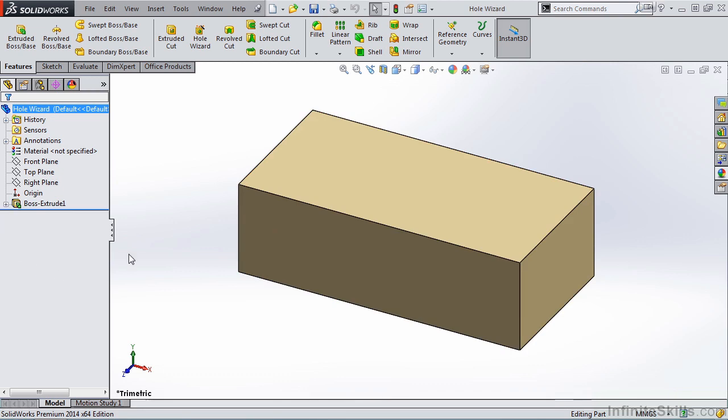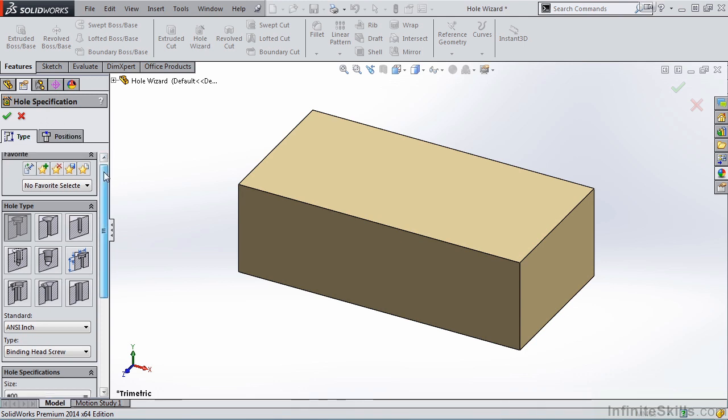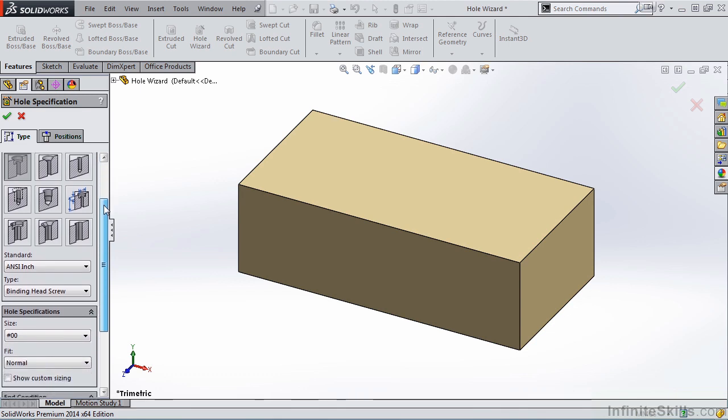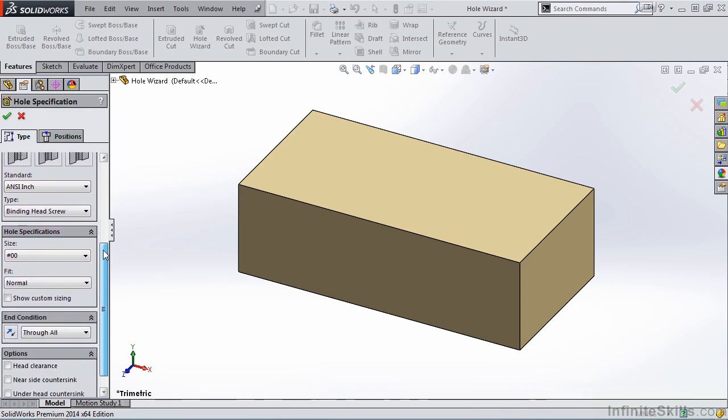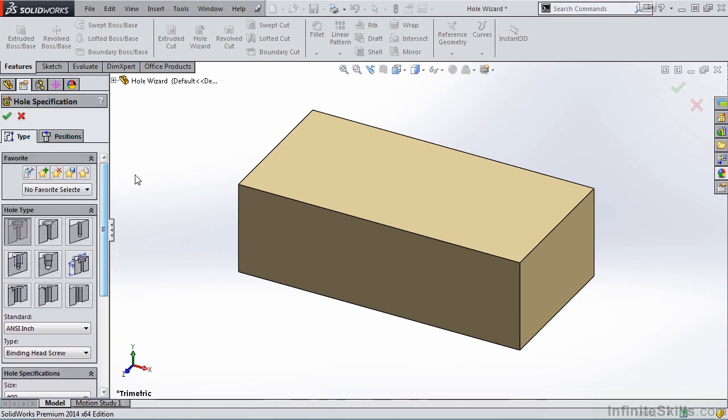So let's begin. I am going to activate the Hole Wizard command, and the Property Manager opens. Notice we have two tabs, one for the type of hole and one to position the hole. We'll begin with type. As we scroll through the Property Manager, at first glance, it looks to be overwhelming. But there's no need to be overwhelmed because a lot of these settings that we choose early on propagate the fields lower in the Property Manager. Let's begin with hole type.